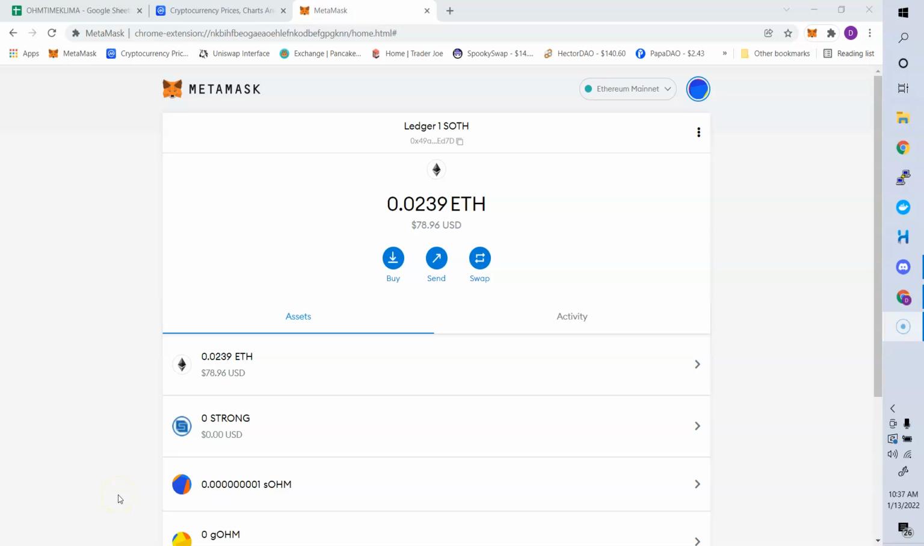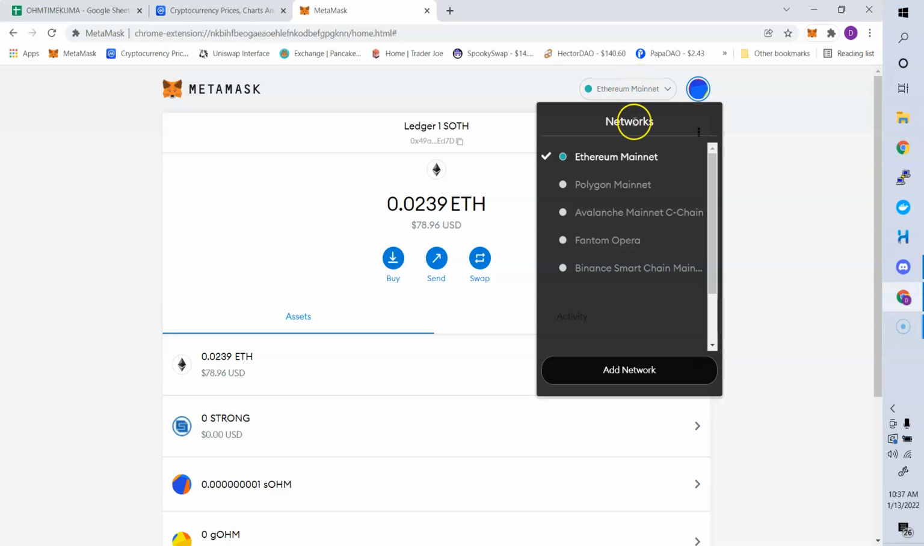Crypto 2-minute tutorial. How to add the Moonriver network to your MetaMask wallet. In this tutorial, I will be adding the Moonriver network to my Networks tab in the MetaMask wallet.